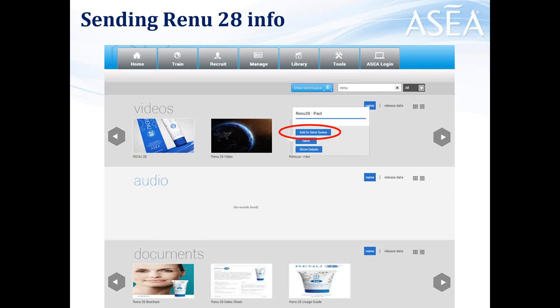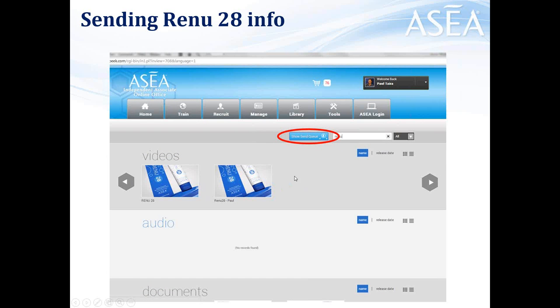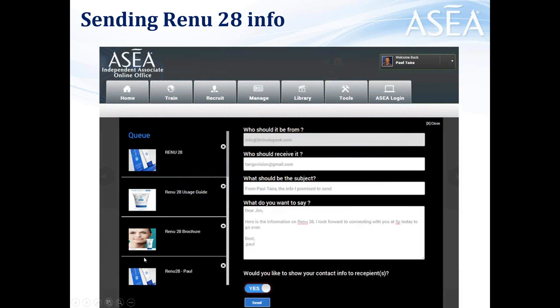What it's going to do is add this to a little holding bin, if you will. Let's say I select Renew 28 Paul, and I go down to the Renew 28 brochure and click on Add to Send Queue. That's going to add those two objects to the send queue. I could select other videos, whatever. Basically, whatever videos or objects I select will all appear in this little theater.